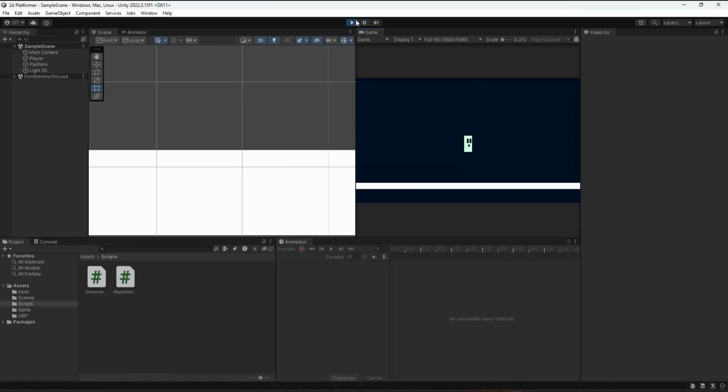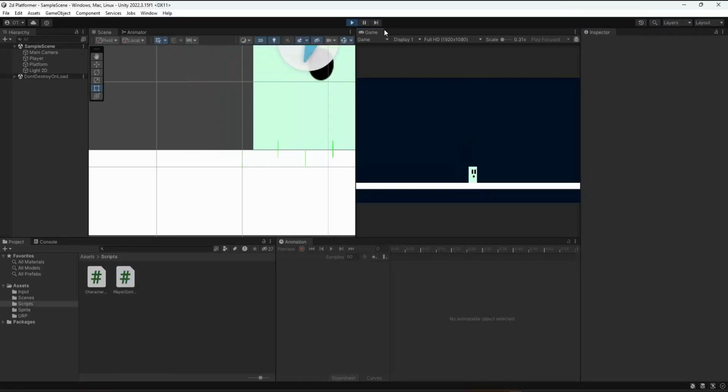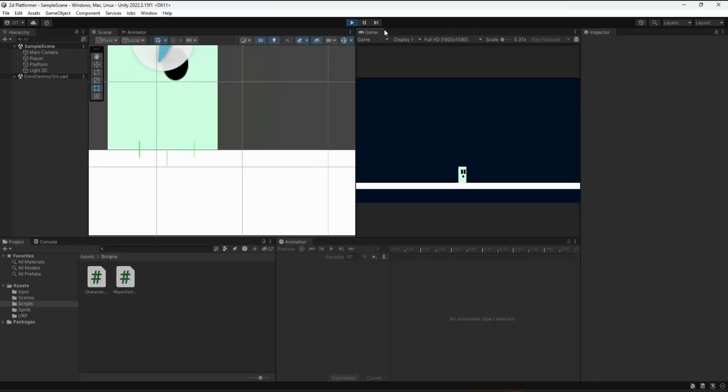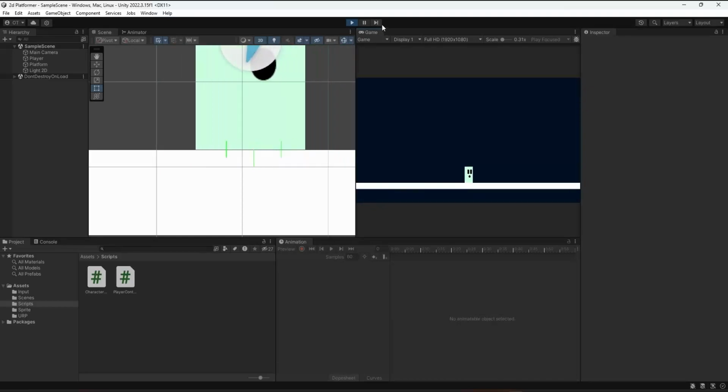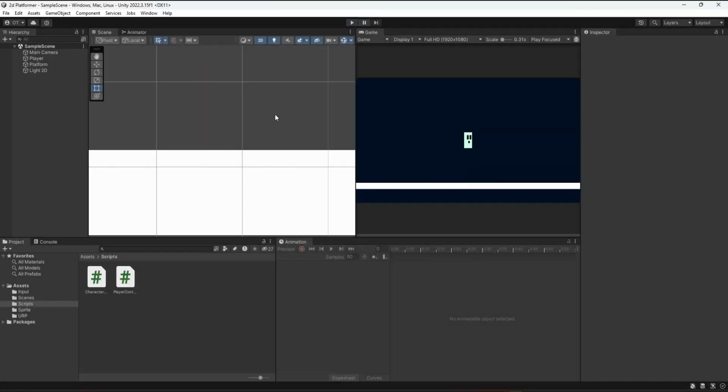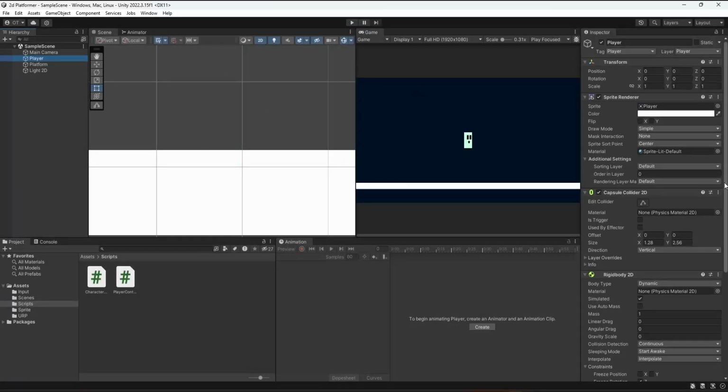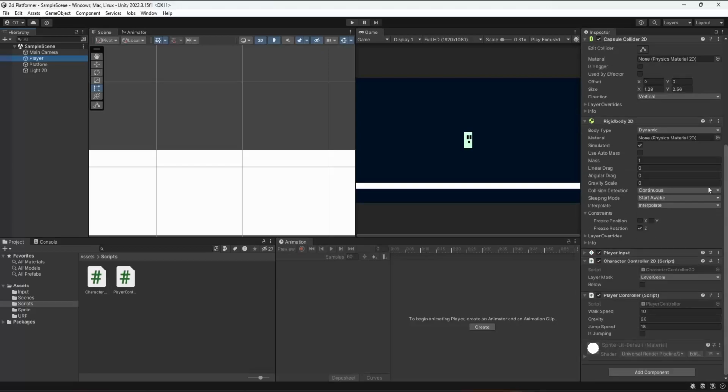Oh, it won't work. The jump function won't work because we've done this, so we also need to action the input system in our player. So let's go to our player, and yes, we've done the level geometry. We've called that when our player is on the ground, which is the level geometry.